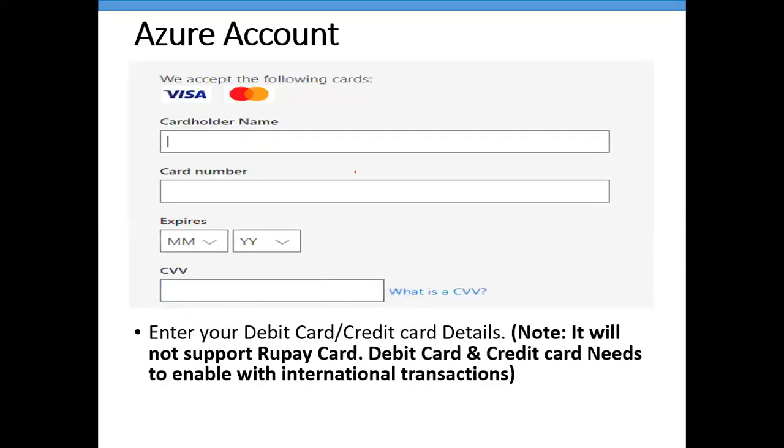Once you click on Next, here you need to enter your card details. Your debit card or credit card. Any one you can enter here. It supports Visa and MasterCard. In India, a few people have RuPay cards also. Azure does not support RuPay cards. It supports only Visa and MasterCard.